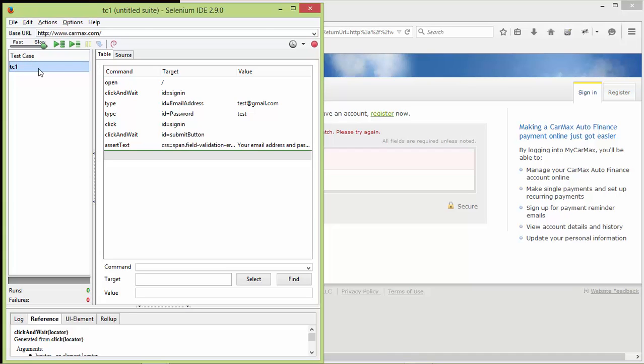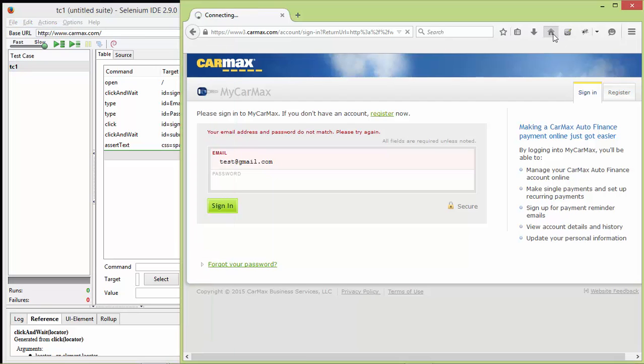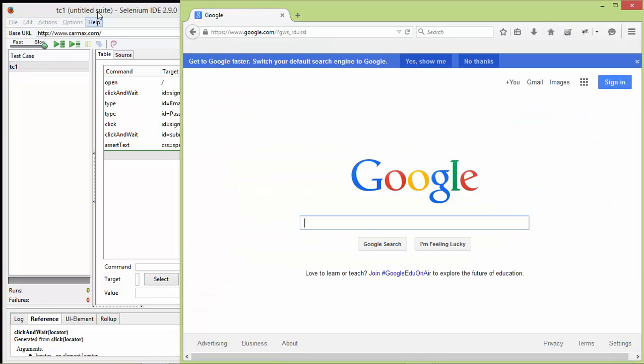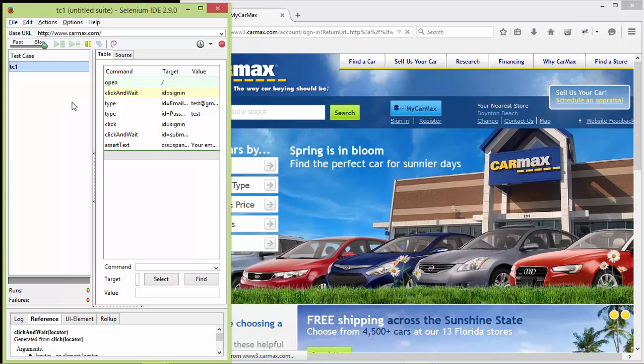For now, we have only one test case, and we're going to run this one. You can run it fast or slow. I'm going to make it slow so that we can see what's happening in the background. So I'm going to go to Google, and I'm going to run here. Click play test case. If you notice right here, it's going step by step.